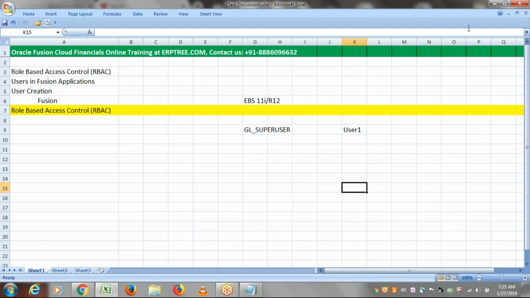Anyone please? Let's make it a very generic discussion on these few points. So here the point is we have a user 1 in EBS and we have one menu called GL super user. I want to allow this user to have access to this GL super user menu. The menu consists of submenus and functions in EBS. Is it possible or not? If possible, how? If it is not possible, why?